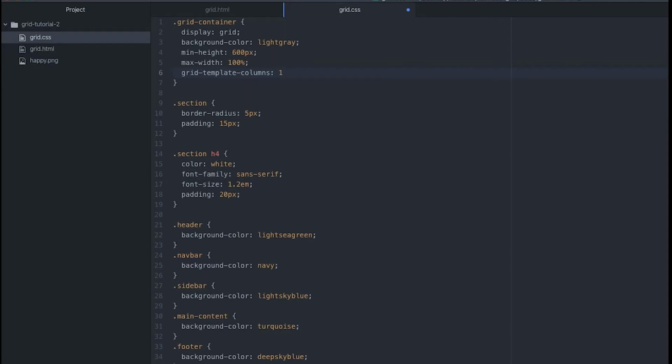So, well, how do I do that? I can write 1FR, that's the first column, 1FR, second column, etc. So that is 4 equally spaced columns, but there is an easier way to do that. So I'm just going to delete those.